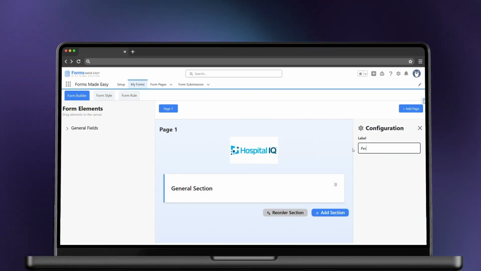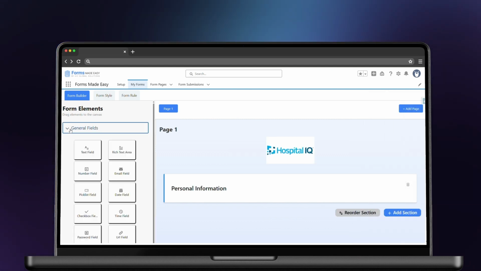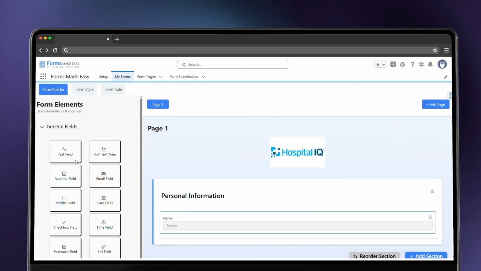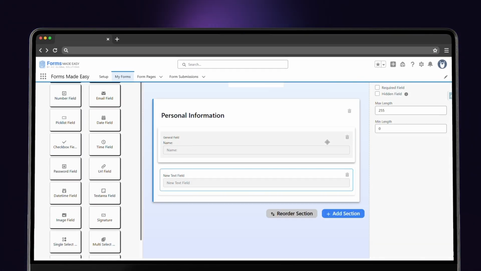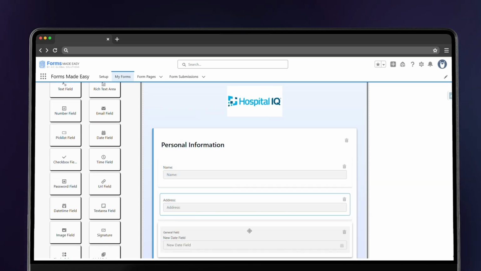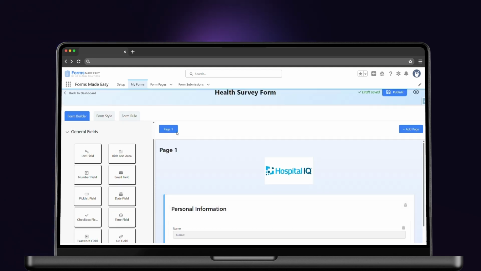Next, give your form section a clear label, like personal information. Now it's time to drag and drop the required fields. Start with the text field and rename it Name, then add other fields like date, email, and more, assigning the desired labels to each. Finally, once you've dragged and dropped all the required fields, move to the design stage.